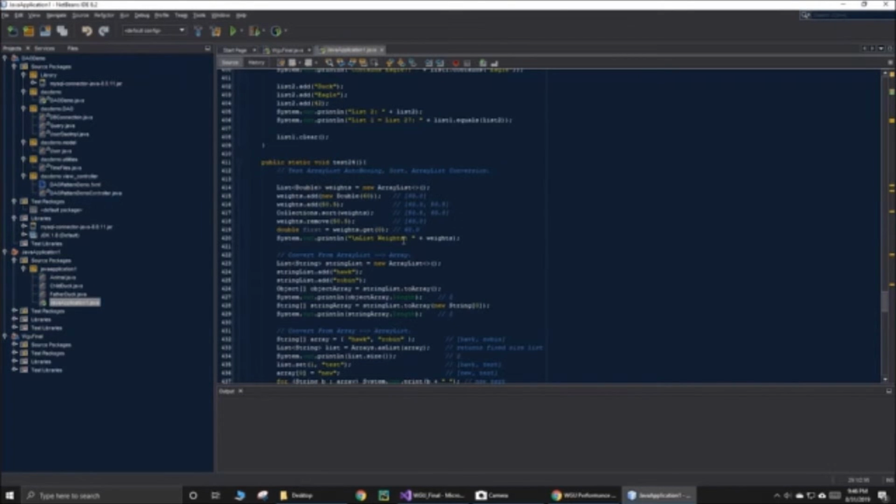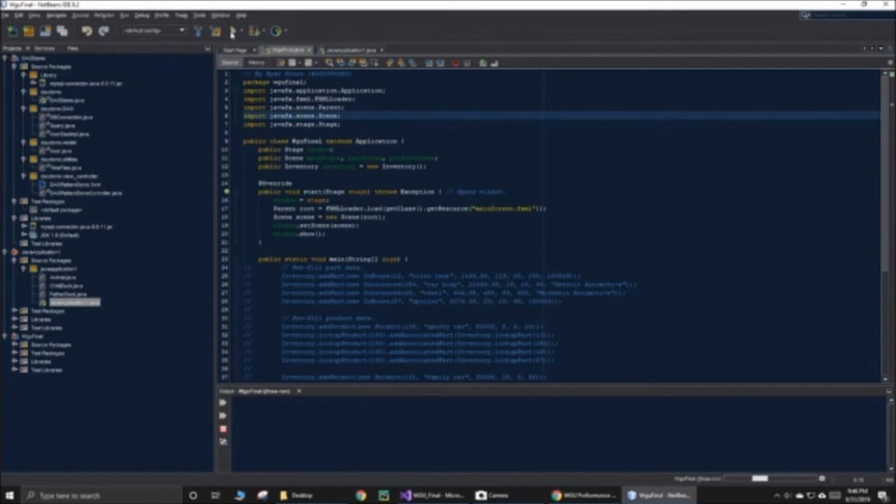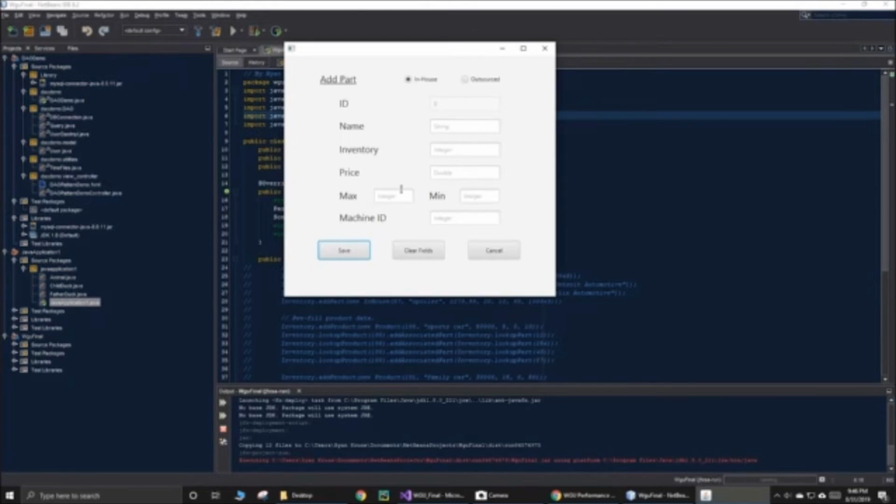Upon understanding the Zybook's code, I then wrote some code for WGU, and if I were to run my project here, I would get this inventory management system, which is what they want you to create. We have parts and products, and if you were to click on this add button, you'd be able to have the ID already pre-filled out, and you can enter parts and information on the parts.